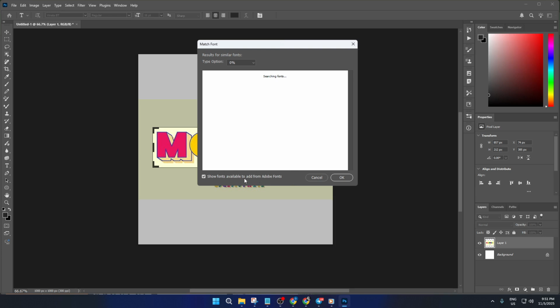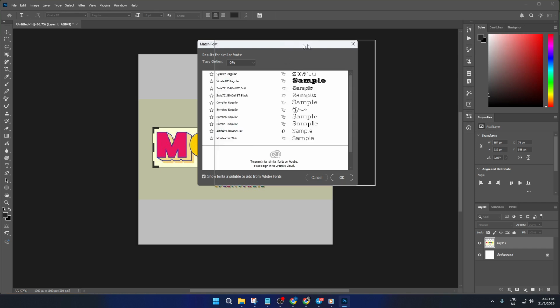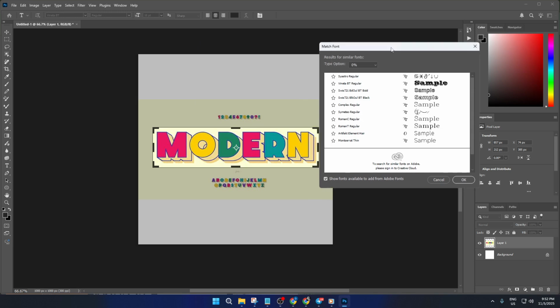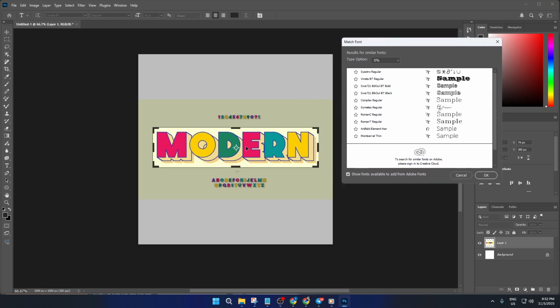Don't rush this decision. You can even click on each font to preview how it appears. Sometimes the first suggestion isn't the closest match, so scroll through and compare. Think of this like trying on a few pairs of shoes before deciding which ones fit best. There's no harm taking an extra minute here.